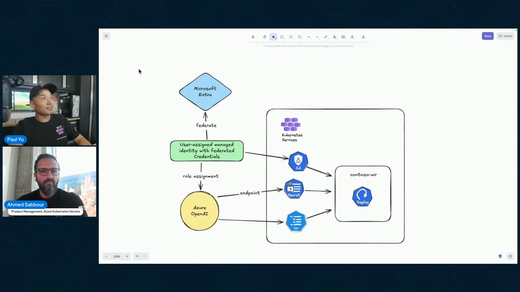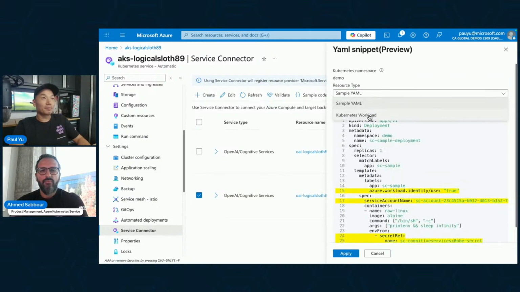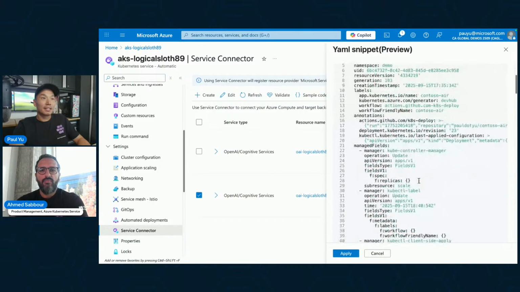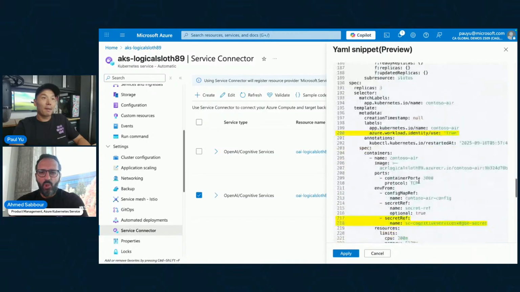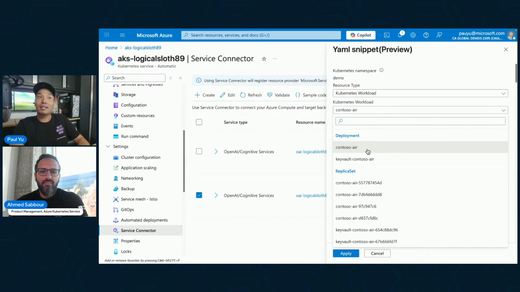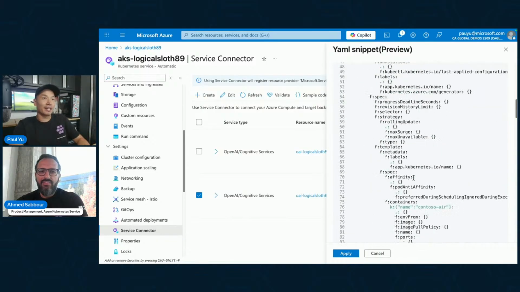So what I can do is basically, if I go back to my Azure portal, come over here, check the checkbox next to the service connector, go to YAML snippet, Kubernetes workload, and then I can pick my workload and check this out. Is this the deployment spec of the application that we're running? This is the exact deployment, yes. So this is basically like me running kubectl get deploy output YAML, right? So exactly the same thing. And because the service connector is in the same namespace, that's how the Contoso Air deployment got picked up in this dropdown. So that's important. If you create a service connector in the wrong namespace, you're not going to find this.